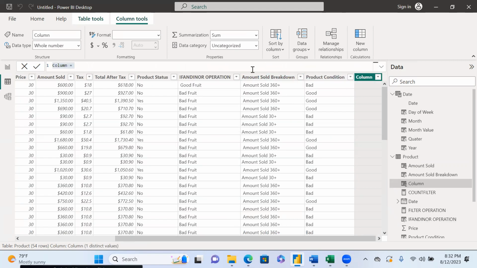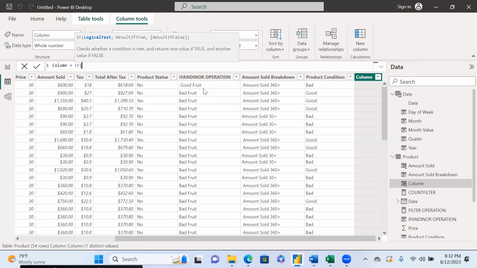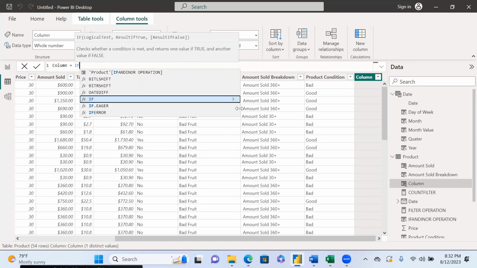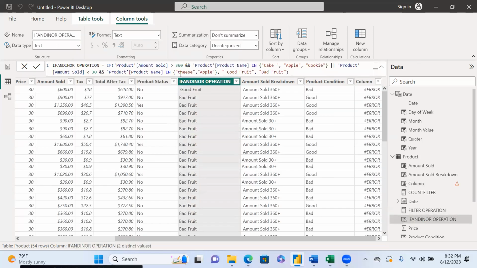So I'm going to do a new column. So the IF operation, okay. So the condition here is this. Let me explain it in layman's language. So what we're trying to do now is that we want to determine if a fruit is bad or good.